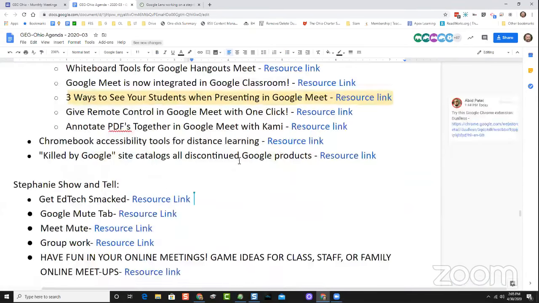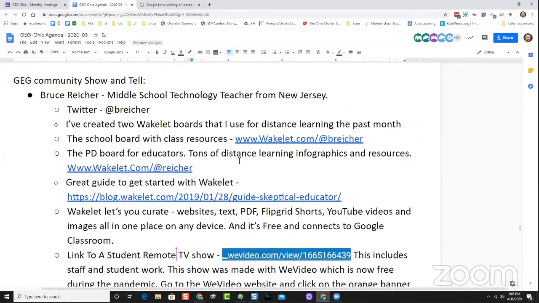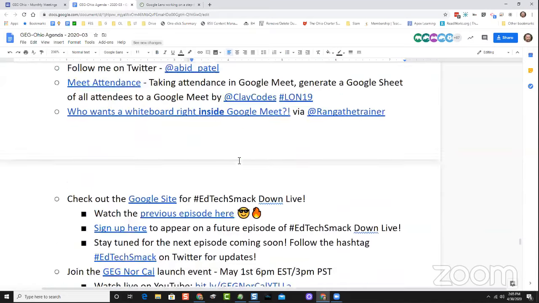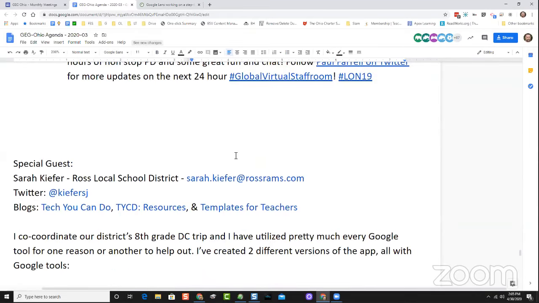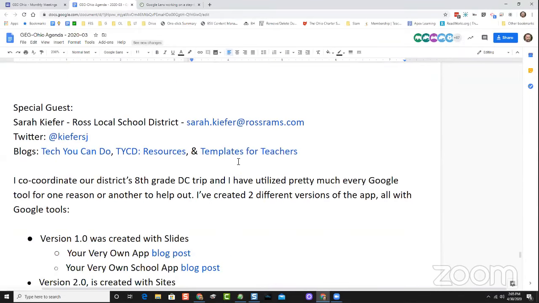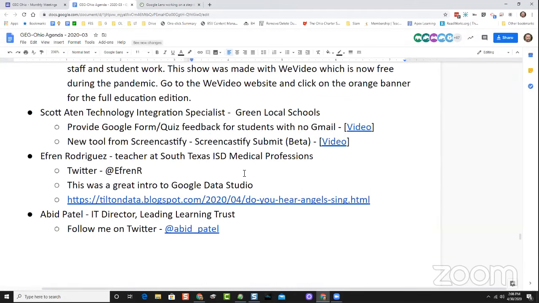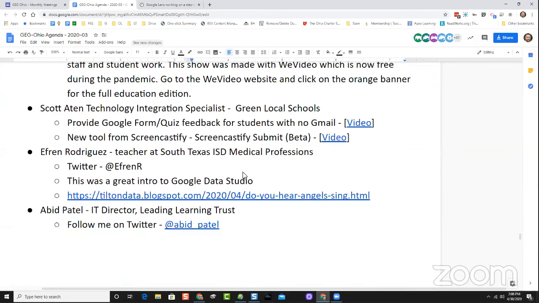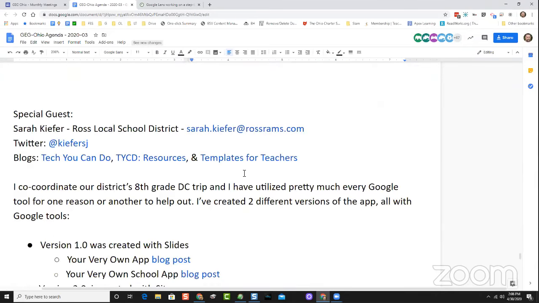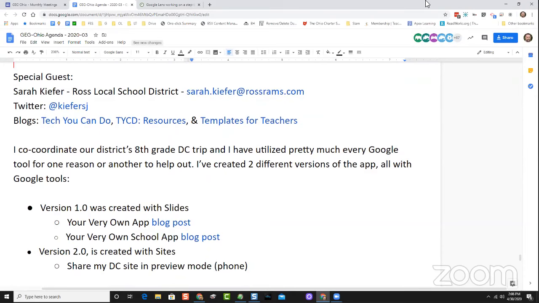Let's switch over to our show and tell instead. And I want to give proper time to Sarah Kiefer, who is our guest today, so that she has all the time she needs to be able to share her resources. And then after Sarah's done, Stephanie, you and I can share some show and tell resources, and then we'll take it from there. So Sarah, let's get you on now.